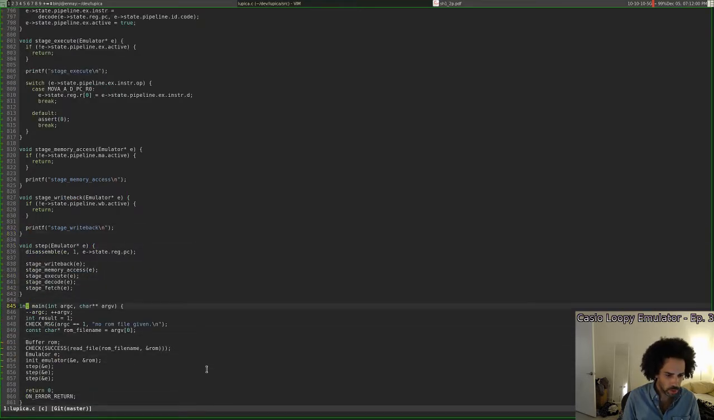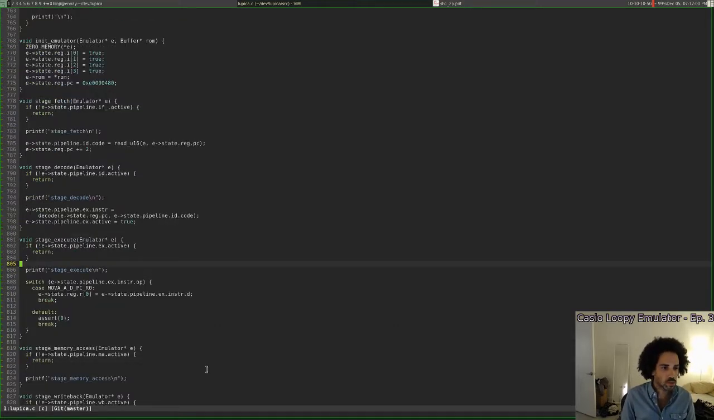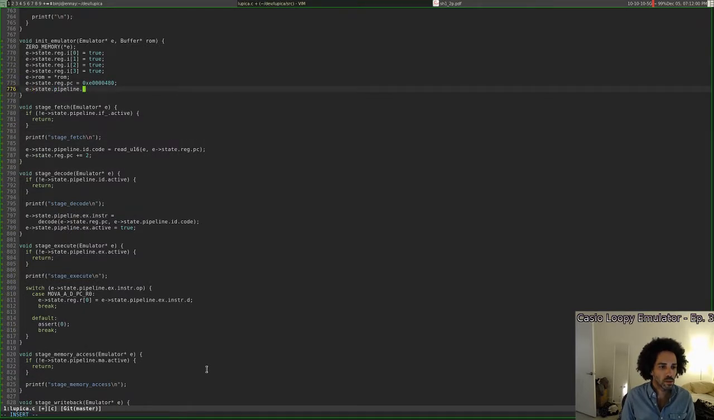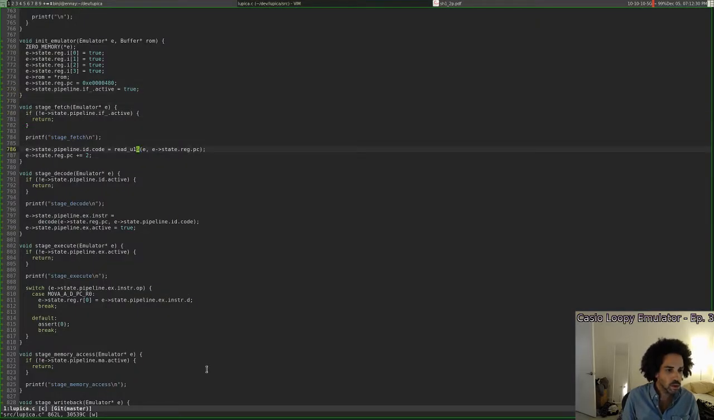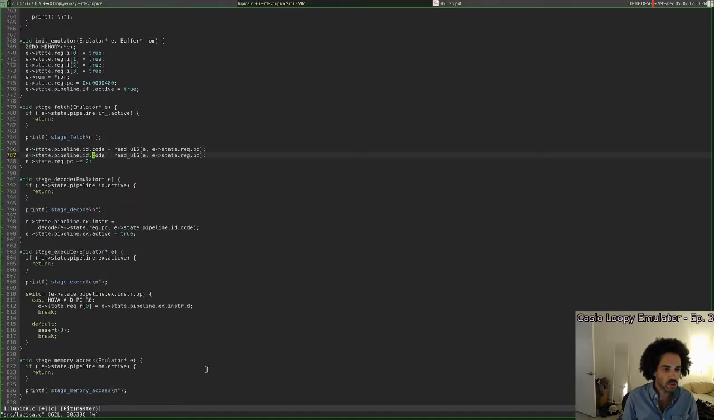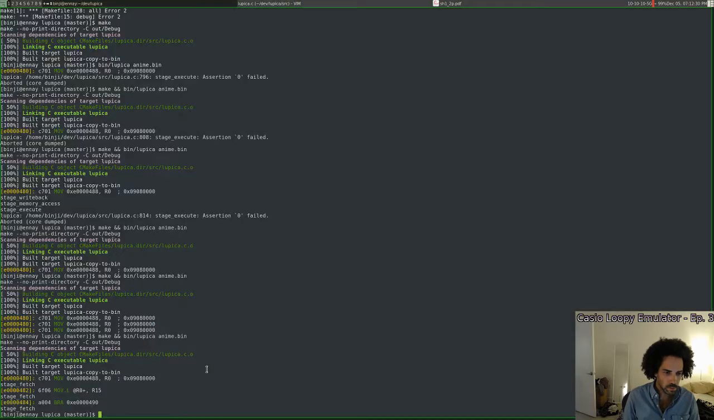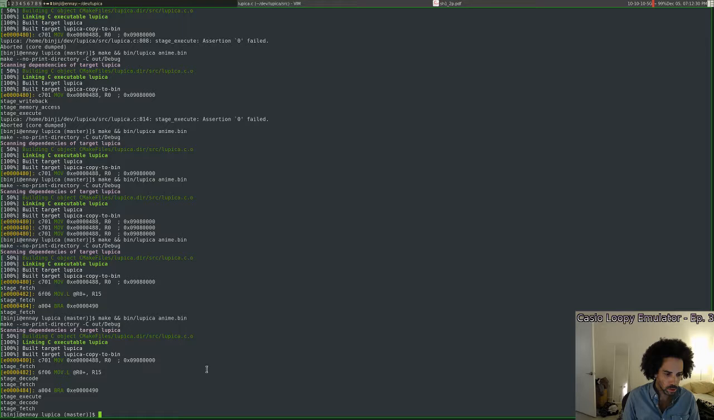Oh, it's because I never set the instruction fetch to active. So yeah, let's do that here. Active equals true. Fetch, fetch, fetch. Okay. So then this needs to set this to active. Okay. That actually looks pretty good.